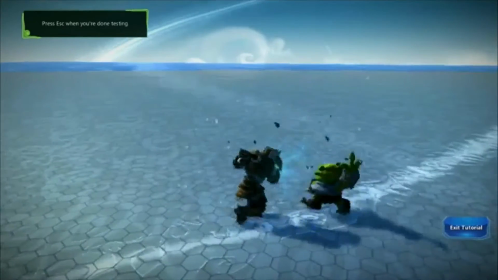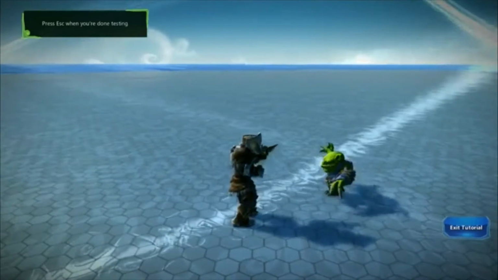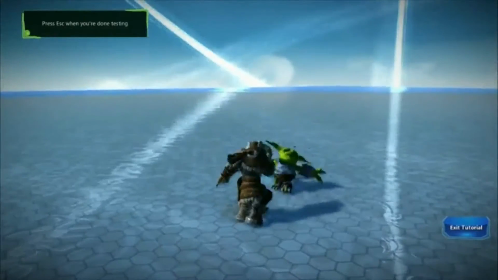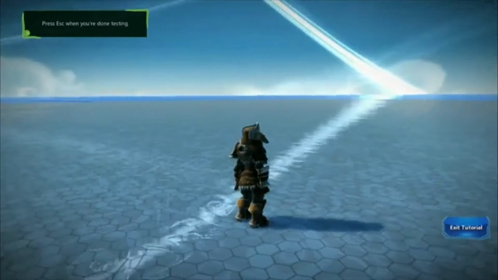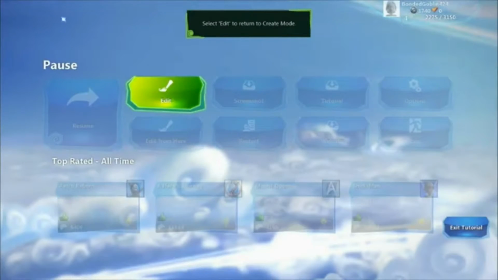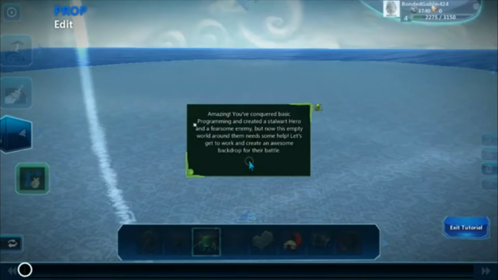So there he is, and we can attack him, or he will attack us. As you can see, he's ferocious, and he's got these big claws, so we can hit him with the ranged one, and we have successfully killed our goblin. All right, so we're done testing that. Let's go back into edit mode and see what's coming up next.